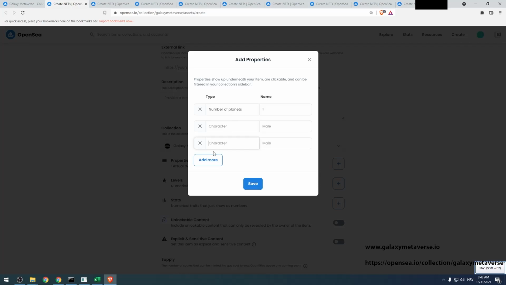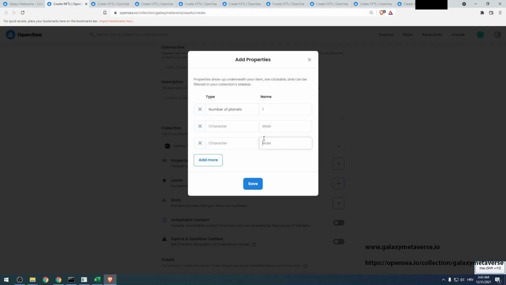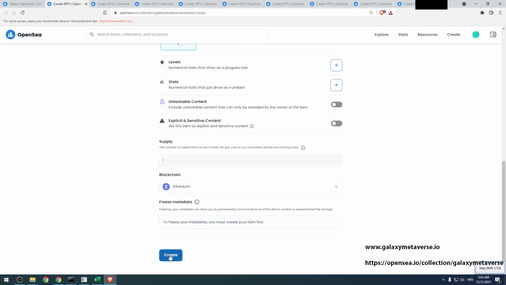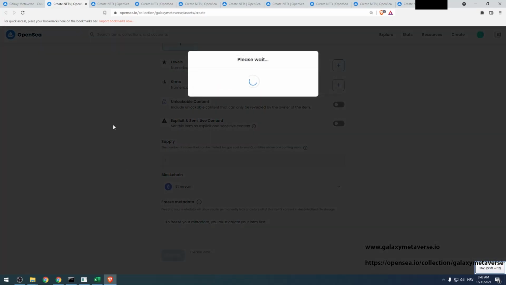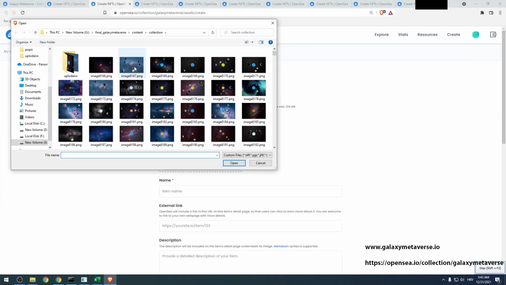We add more, click here, the next one, the next, Control C, Control V, save, and then we click create. After that we navigate to the next one with Control Tab and repeat the process. The second one will be here.